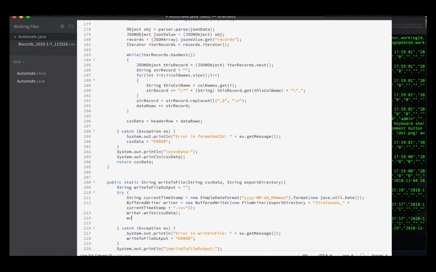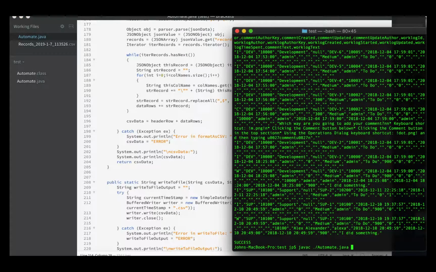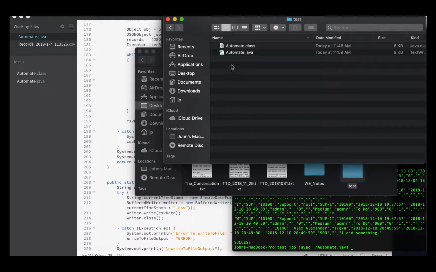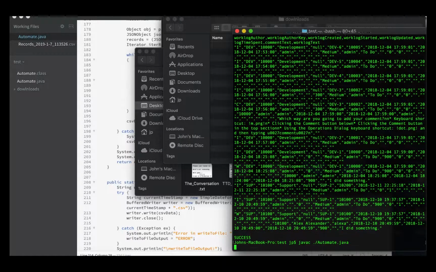Alright, so let's write something, and that is very simply call writer.write with our CSV data. Once it's written, writer.close the file, and we're done. Now let's see how that works. In fact, let's pull up our test folder. Oh, we'd better create a folder called downloads before we try to put something in it. Okay, I'll open that up.